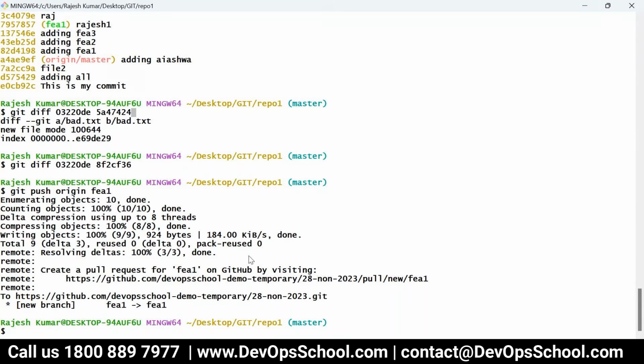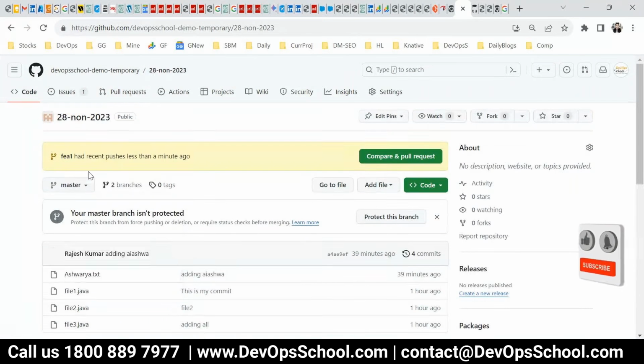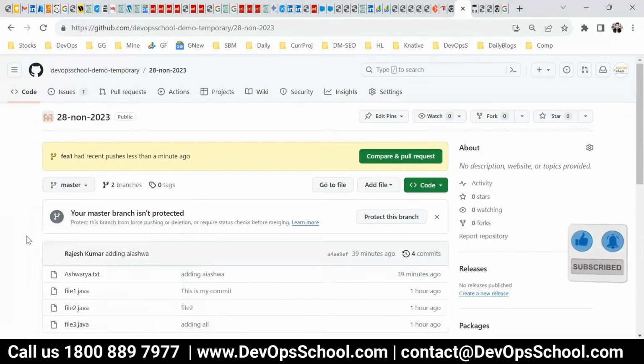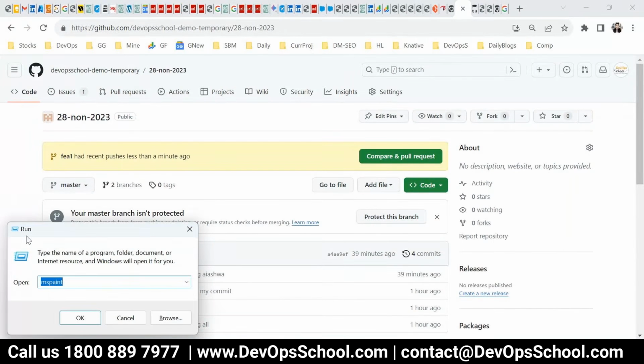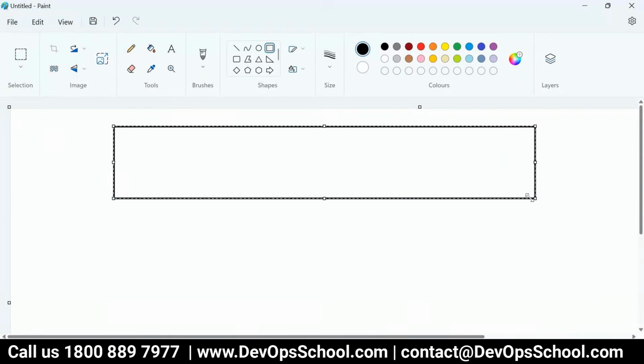So here what I did, I pushed it. Now if you refresh it here, I have two branches. Let me show you here. I have one master branch here and a few branches. So what is a pull request? Let me explain it in scenarios. Understand it this way. This is GitHub, and there are two branches.